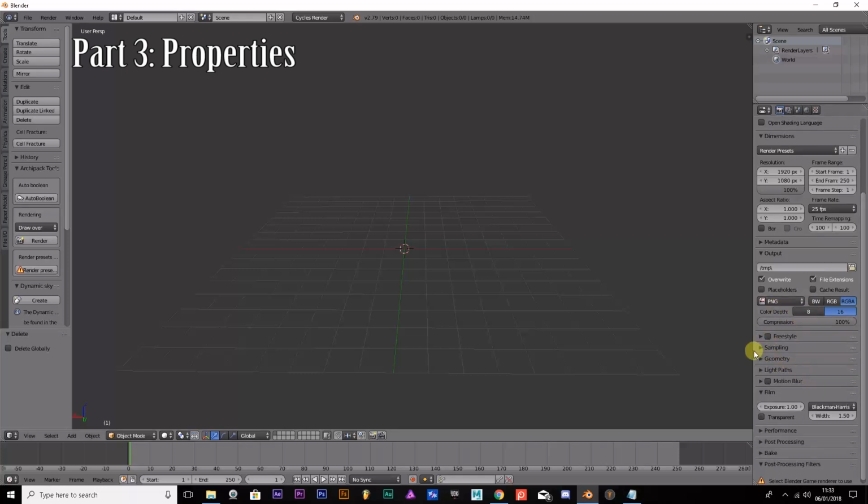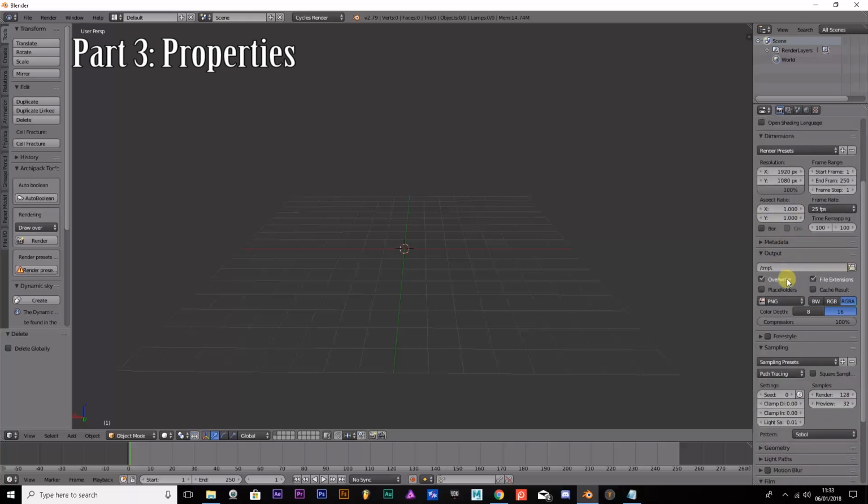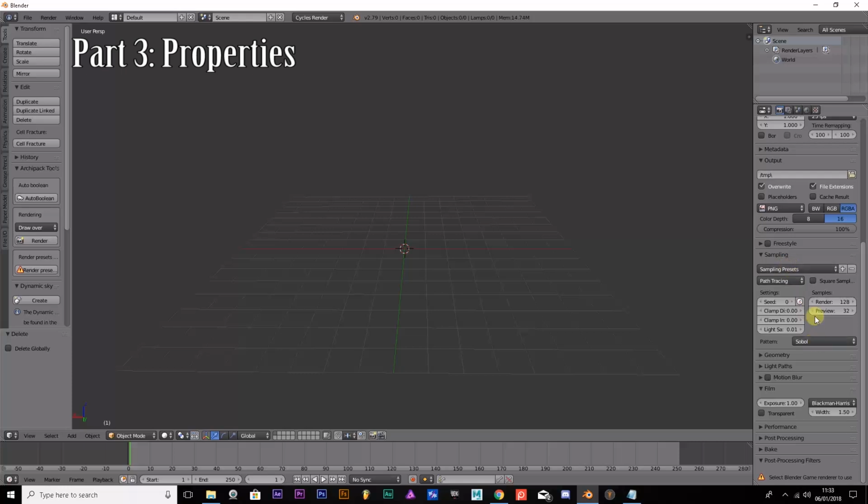For Cycles, we have things like sampling. Now, sampling is basically, let's just say, the samples is the quality of your render. Even if you got it in your HD standards and you've done what I did, keep it on PNG, increase the depth and compression, keep the qualities and it's all looking good, but when you come to render it out, you end up seeing a lot of this noise in your renders.